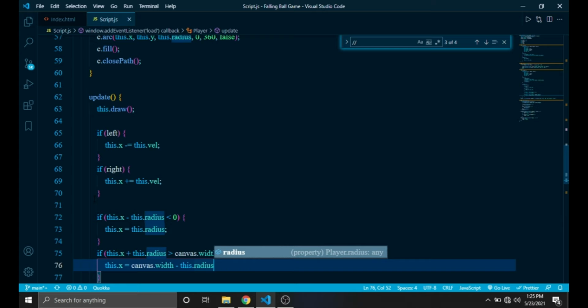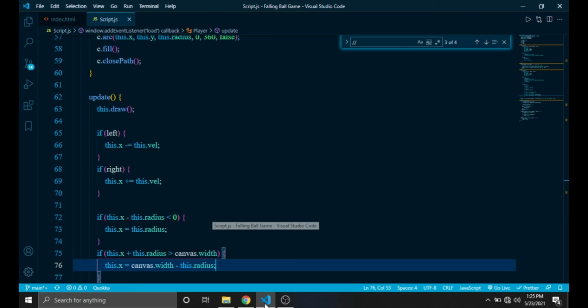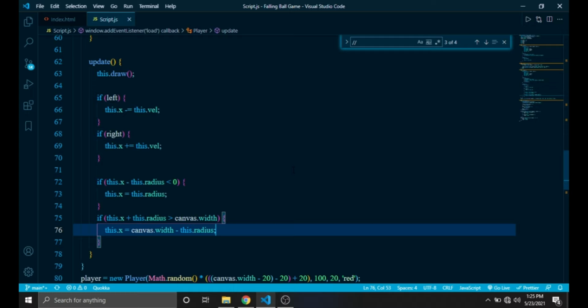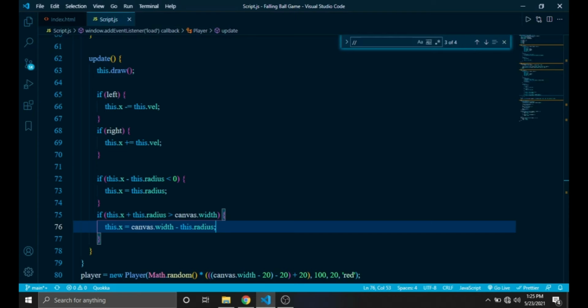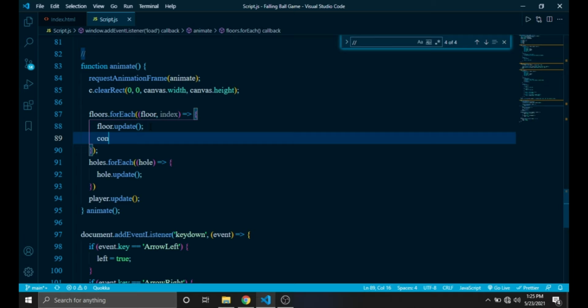Yeah, so now if I go and refresh, it will be giving us a max left and max right. So we can't pass 0, and same with the right side, we can't pass the right. So yeah, we are good to go. Now I might be seeing glitches, because when these tiles go upwards, they are never getting deleted. So in the floors forEach, I'll also ask for the index. What an index is, you can just console.log index.